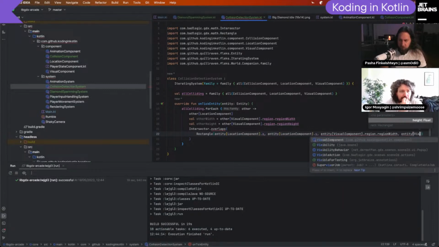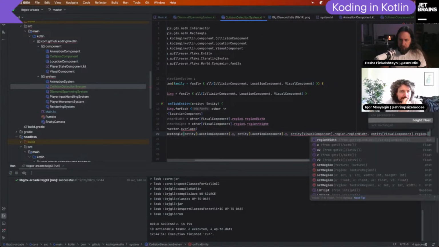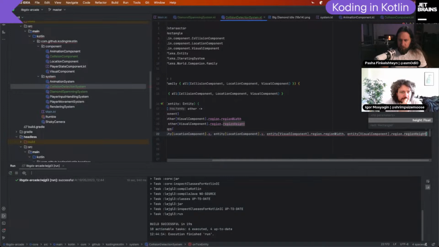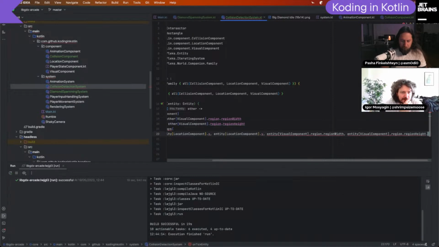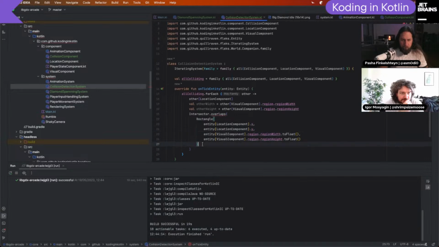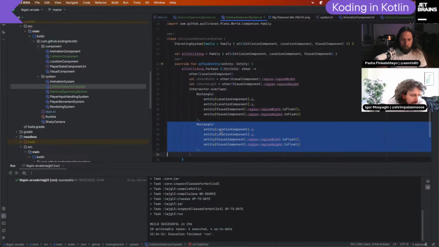Entity visual component region height. Something is wrong. Wait, what? Probably something is not converted to integer. Yeah, to float. To float, okay. Oof. What? Time pressure.